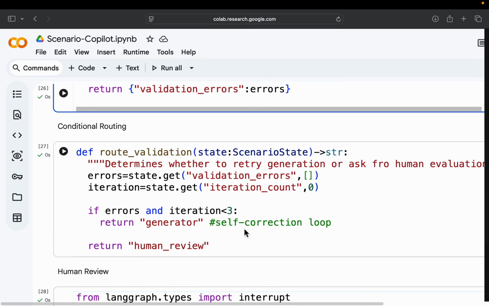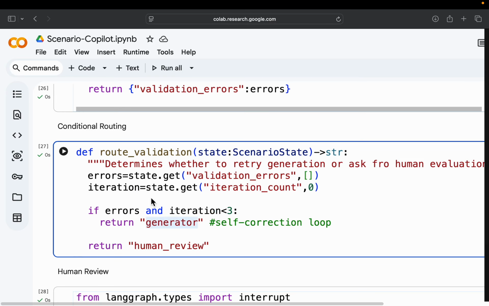And then this is for the route validation. This will check whether we need to go for the human review or not, based upon whether there are any errors and whether we have reached the iteration limit. This data also can be obtained from state.get.